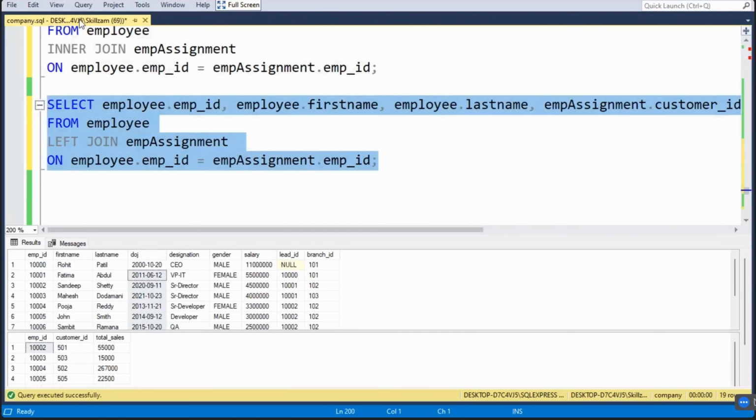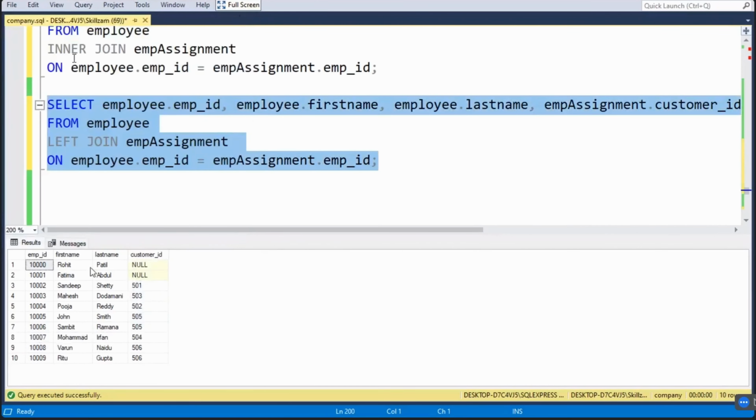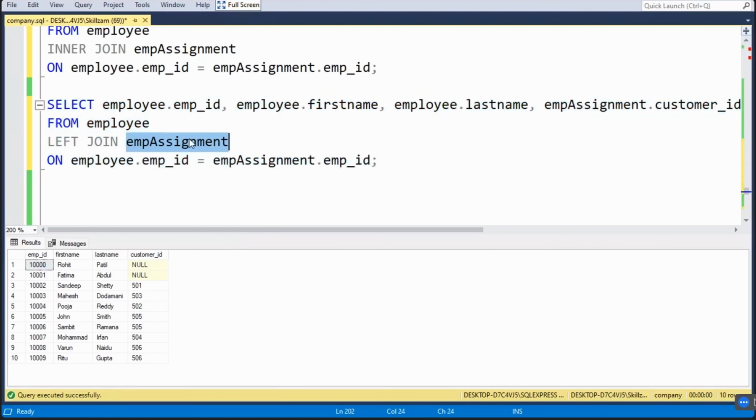Let's go ahead and execute this and let's observe that. If you observe this, guys, the customer ID for 10,000 and 10,001 is set to null, but for the rest of them until 10,009, the values exist in the employee assignment table for the customer ID. So it populates rightly. But for 10,000 and 10,001 employee ID, there is no customer ID existing in the employee assignment table. That means this value will be assigned a null value. All right, this is for the left join.